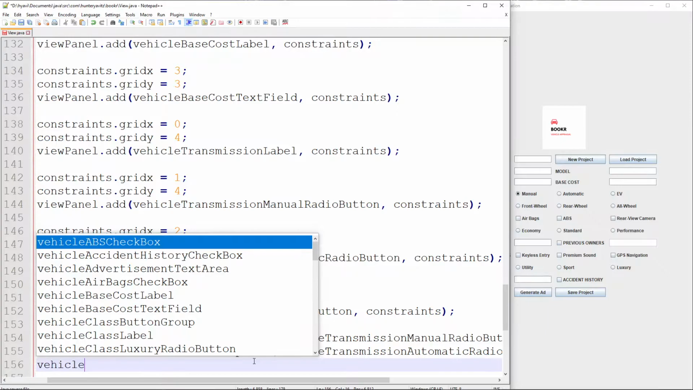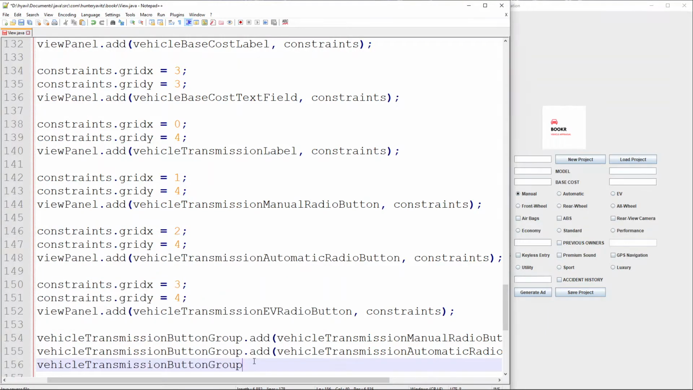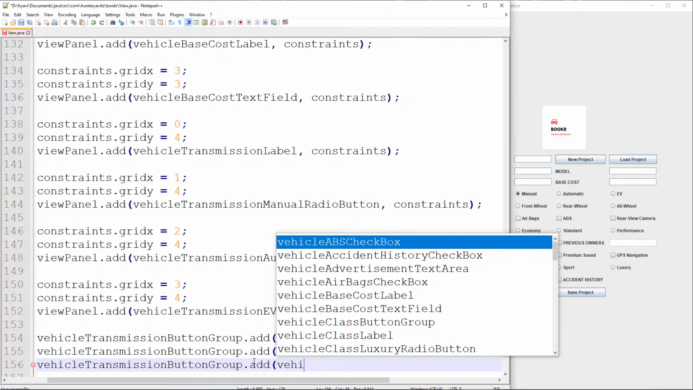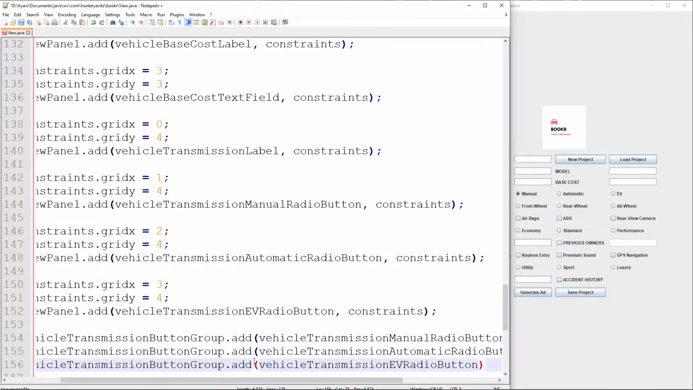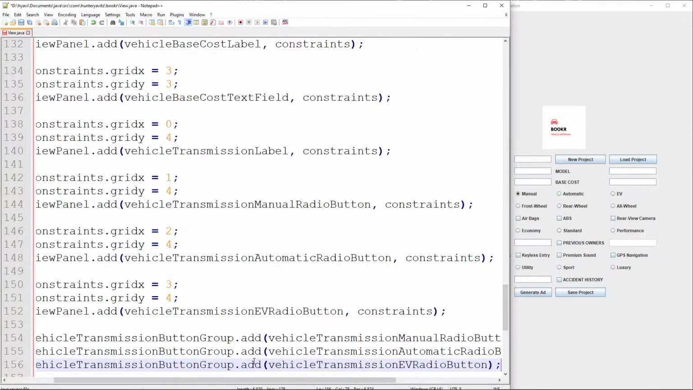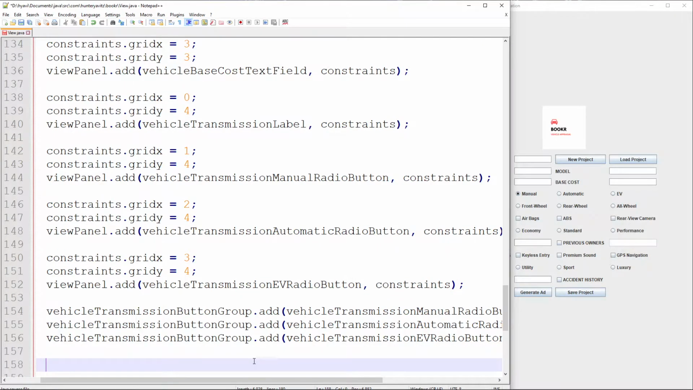And then we'll do the same thing for the EV, like so. So now that we've added those three buttons to that one singular button group, that's how the application is going to distinguish them. All right, now we can continue on with the drive row.